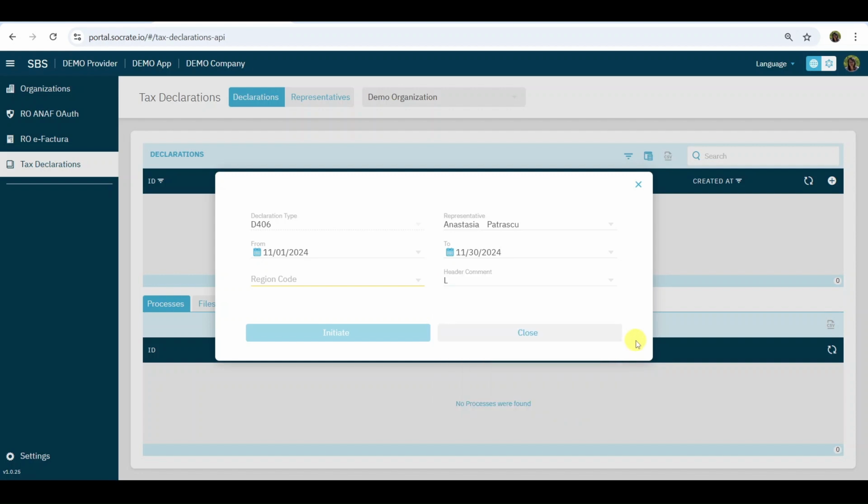Select the dates of the reporting period. In this example, a monthly declaration is being submitted, so the dates are from the first of the month up to and including the last day of the month. Select the region code, for example AB for Alba.